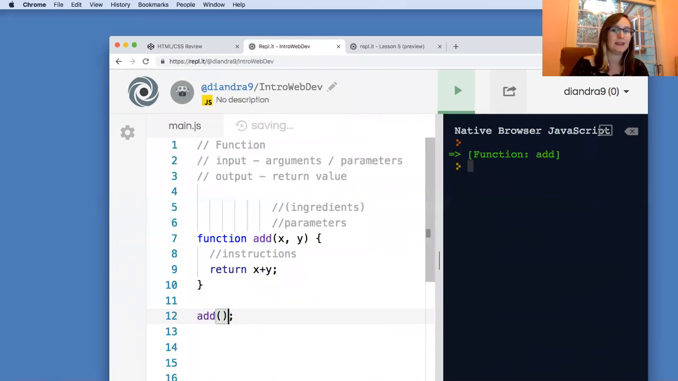Parentheses. So we need parentheses to execute. And we need ingredients. We need to put our x and y inside here. So I'll do 4 and 5.